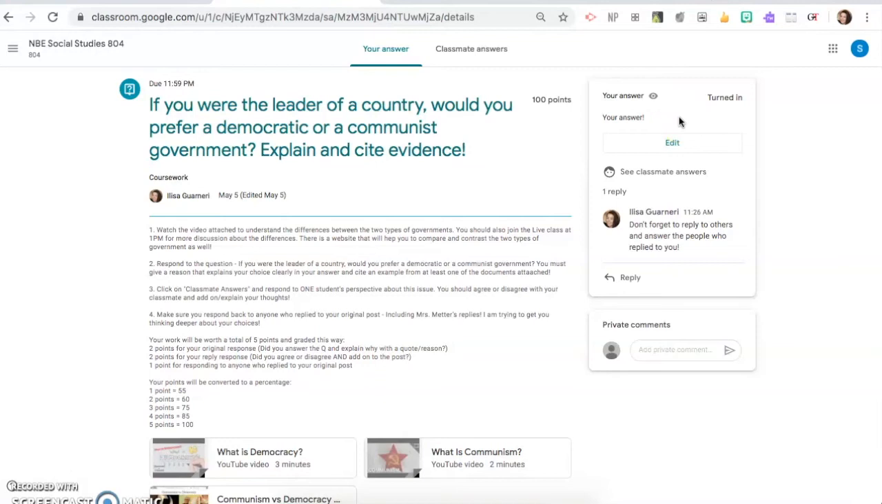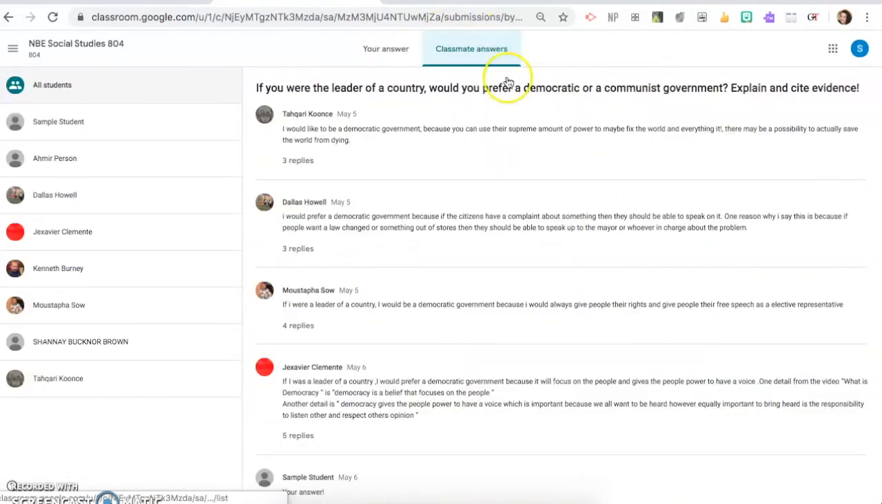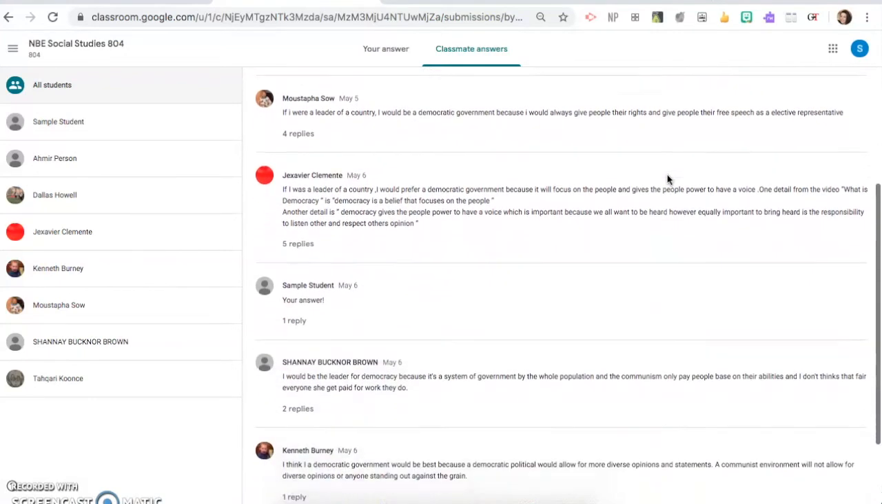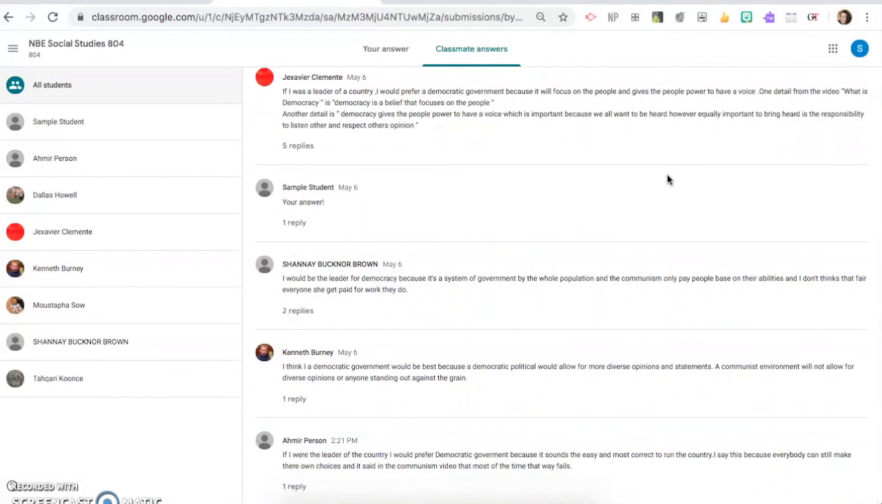Now, the second step was going to be reply. And if you have to reply to a student, you'll need to see classmate answers. You want to be able to see all of the answers that your classmates have posted. And you can do that via this button, See Classmate Answers, or at the top of your screen, Classmate Answers. I'll click the top. And now, from a student angle, you're able to see every single student that has replied to this question in your class.